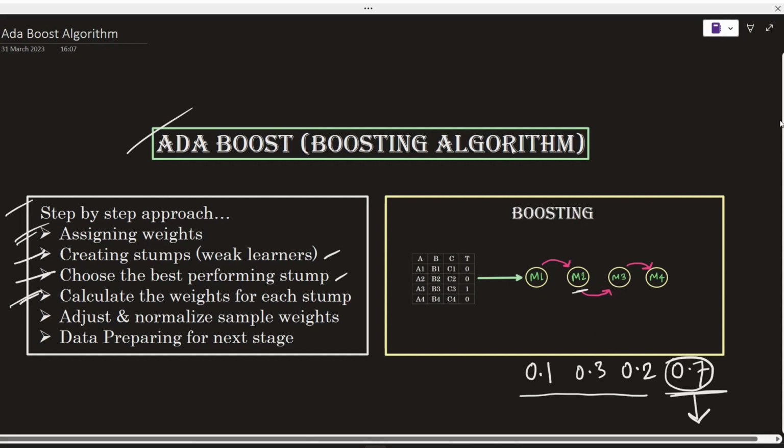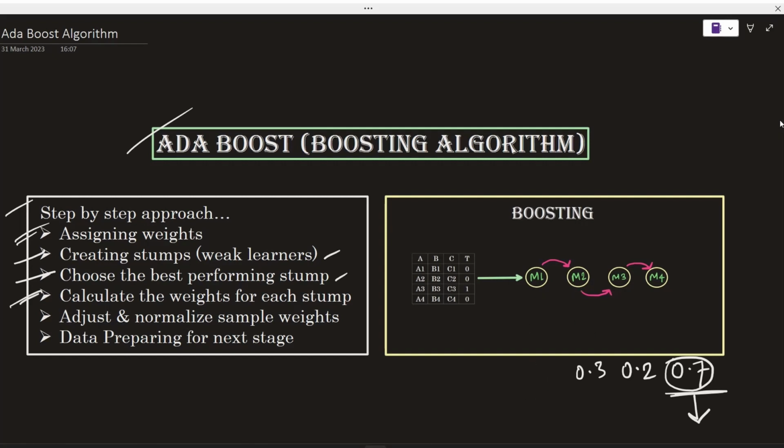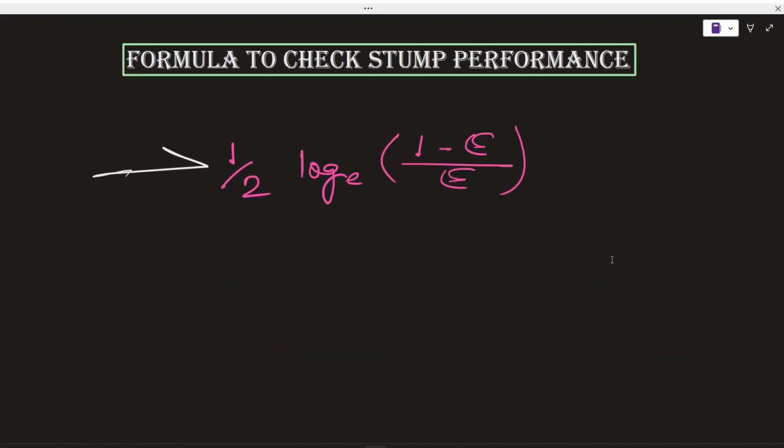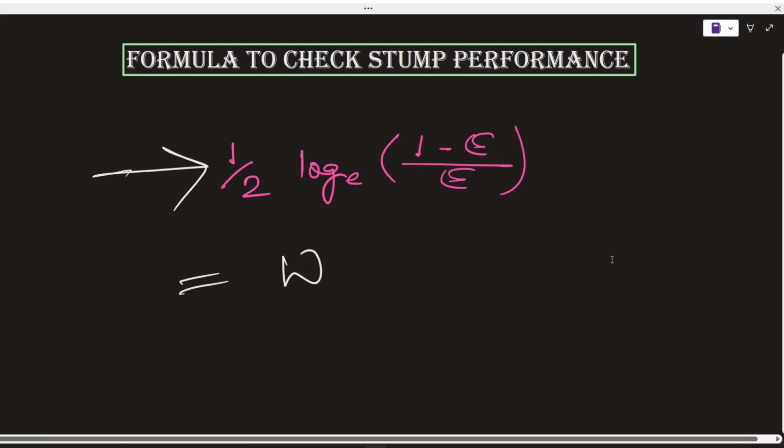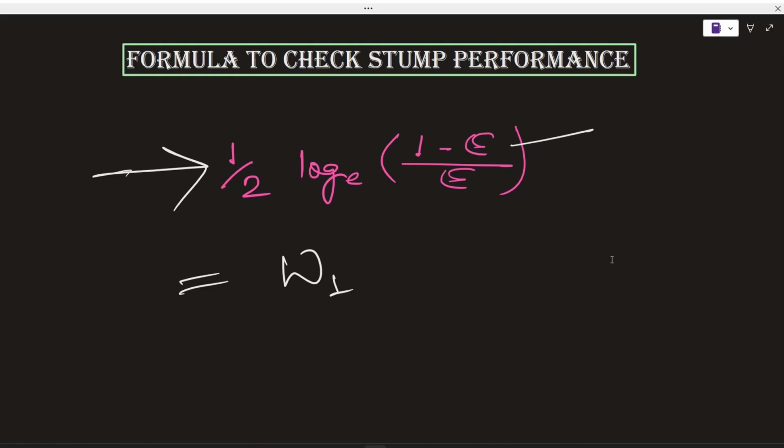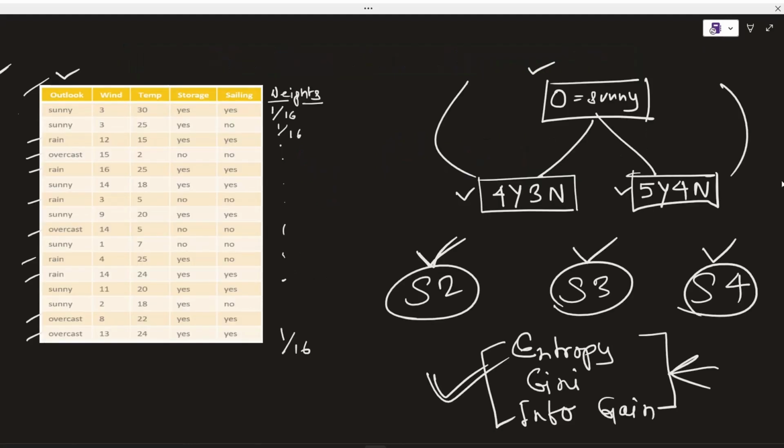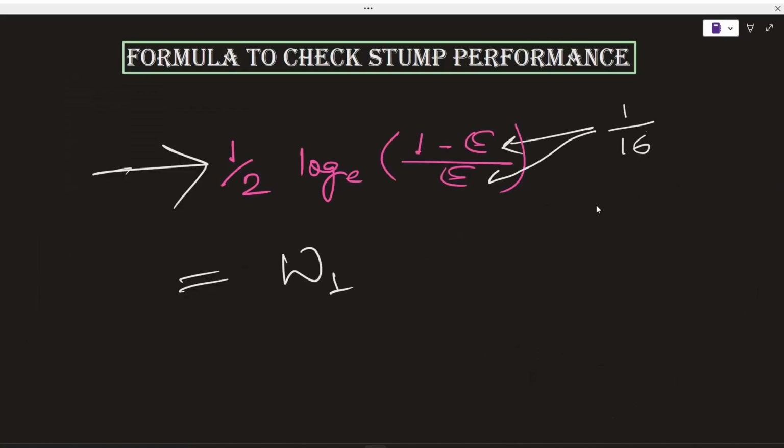Now let's try to understand the formula that helps us calculate the weight for each and every base learning model. This will be the formula to check the performance of each and every stump, and its output will be the weight assigned to one particular model. Over here, in place of E, we will assign the value of the sample weights, which in our case is 1/16. If you remember, we assigned the same weight to each and every record, which was 1/16. The same value you will provide over these two areas in order to calculate the final weight.